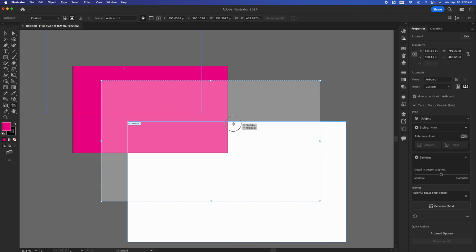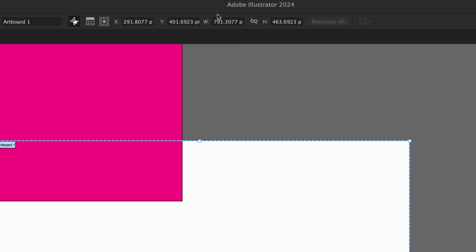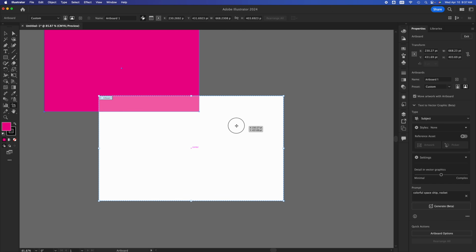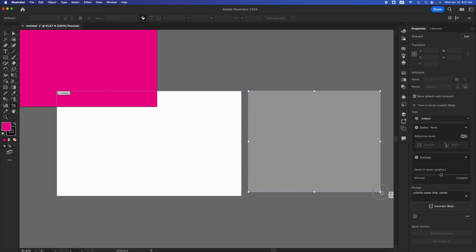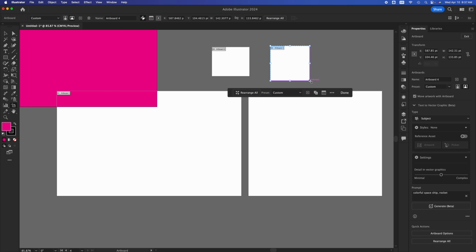If you have a specific size that you need your artboard to be at, look up here. You're going to see the size that you can make this at. If you don't really have a good idea just yet, we'll go on and make whichever size. And you can create other artboards. Just click and hold and drop another one. And you guys can make as many as you like.